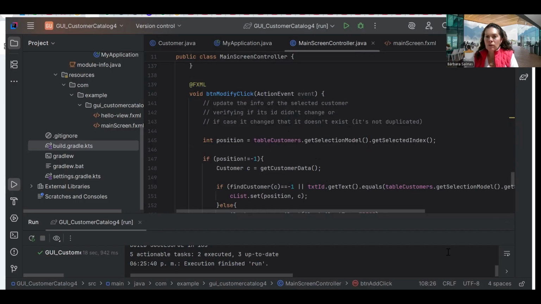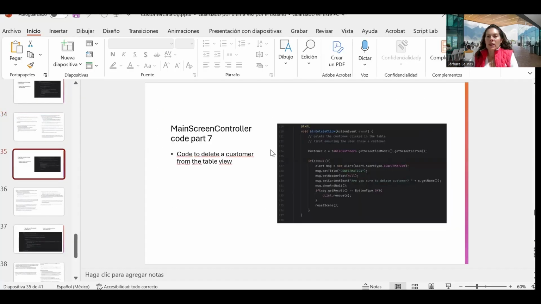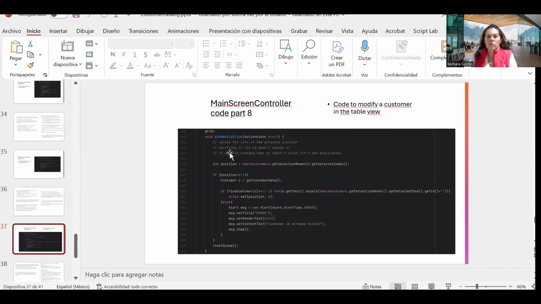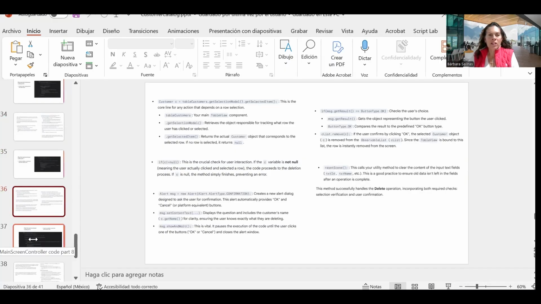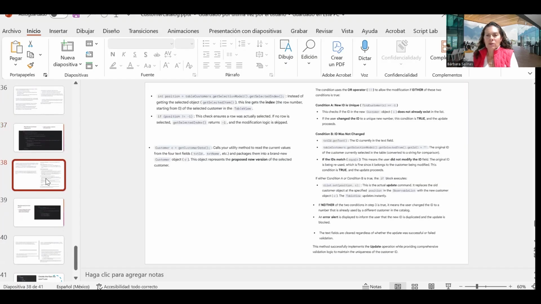Now let me show you the presentation so you can see where you have that code. This is for us to modify. And here you have all the explanation. Let me check. Okay, sorry, this one was for deleting. Okay, we already saw this one. Then the explanation, and then this is for us to modify. Here you have the code, and as well the explanation in detail. Now let me show you.